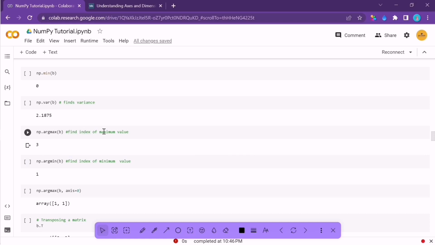So this will give you the index of the maximum value, argmax. This will give you the index of the minimum value. The index is calculated like the first element will be associated with 0, then the second element will be 1, the same method that we have studied when we were studying lists, etc. So these are certain methods.